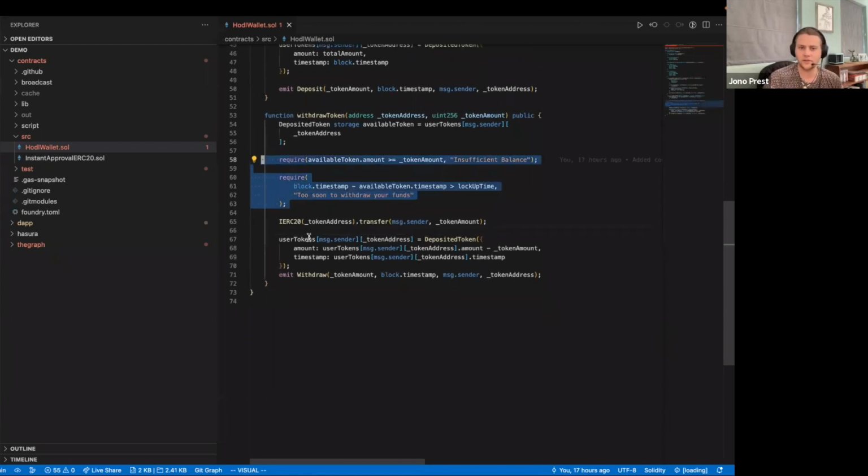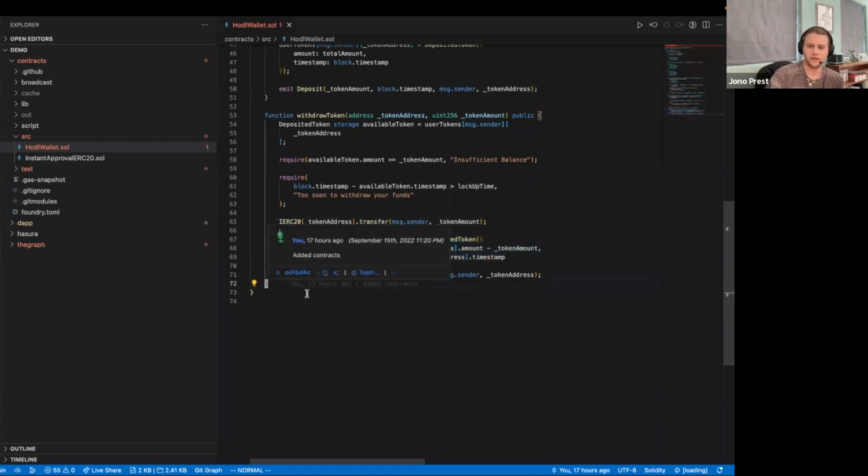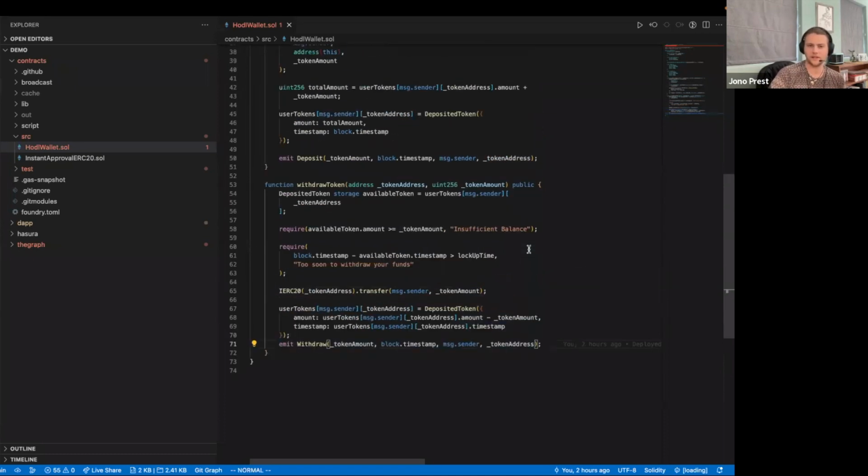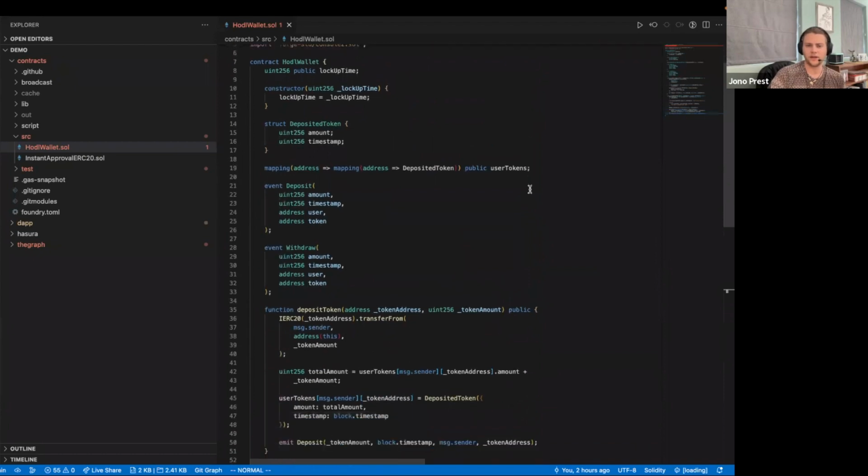If that is all Gucci, we head on and we transfer the token using this ERC20 interface that we get from the OpenZeppelin packages. And then we just go ahead and reset that value in storage of the user tokens, and then emit an event one more time. Okay, so that's a quick high-level overview of how this contract works.